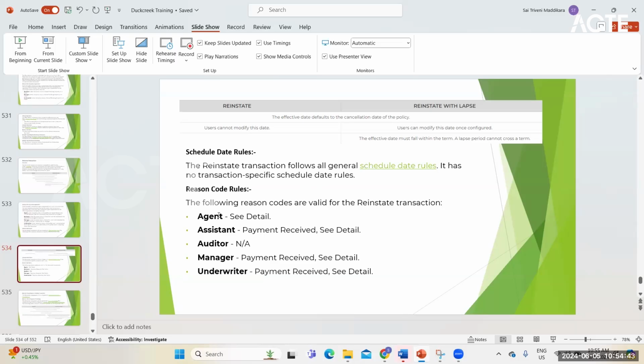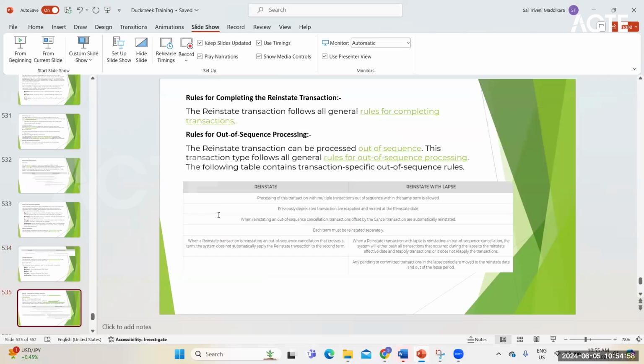A reason code rule. Suppose the user has logged in as an assistant, payment received will be there. Auditor is not applicable. For manager, payment received will be there. Underwriter, the payment received will be there. Rules for completion of the reinstate transaction. Rules for the out-of-sequence processing.